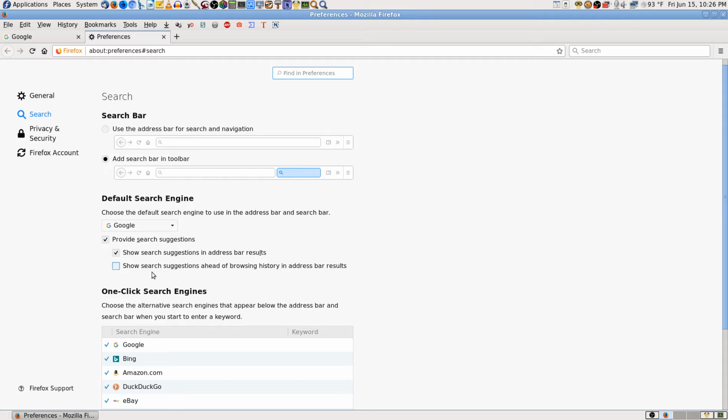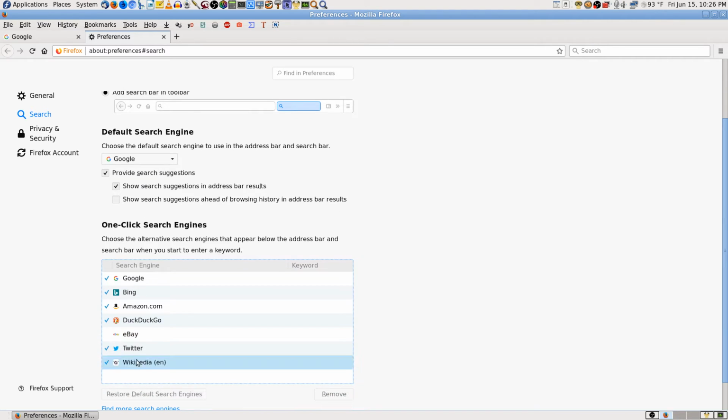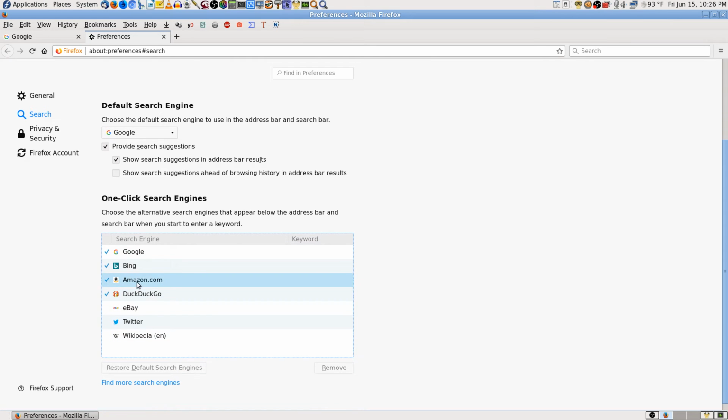Add search bar to toolbar, but I don't really need Amazon. I can't stand eBay. I don't want any eBay or that. Okay, I'll leave it like that. I actually had added another search engine. Let's see.